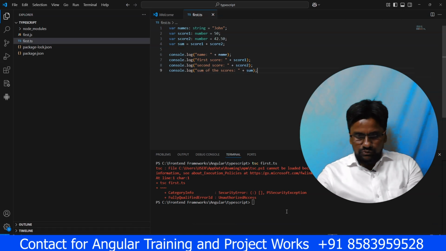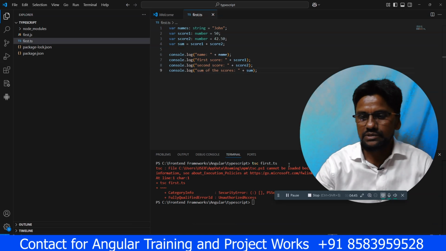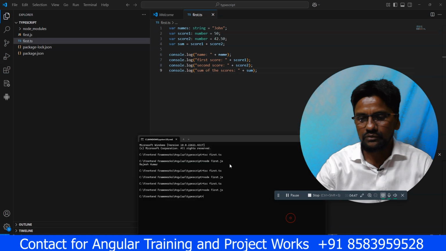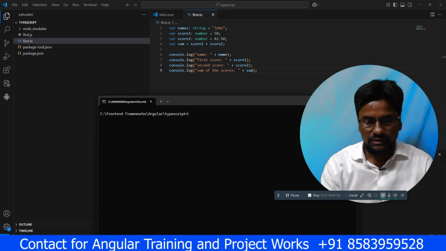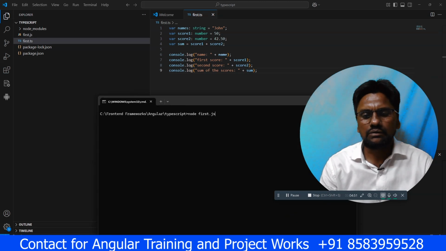Now if you compile it, let's compile and see the value. Go to here and then, not node actually, compile it first.